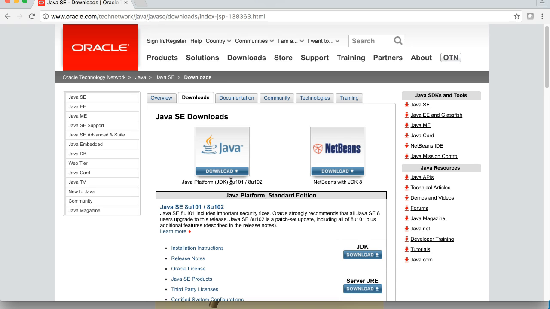In future, at any point of time, if you are downloading JDK and you see a newer version of Java, feel free to download that latest version. It is very easy, just click and it will download one executable file. I'm not going to do it again because I have already installed JDK. All we need to do is click on download.